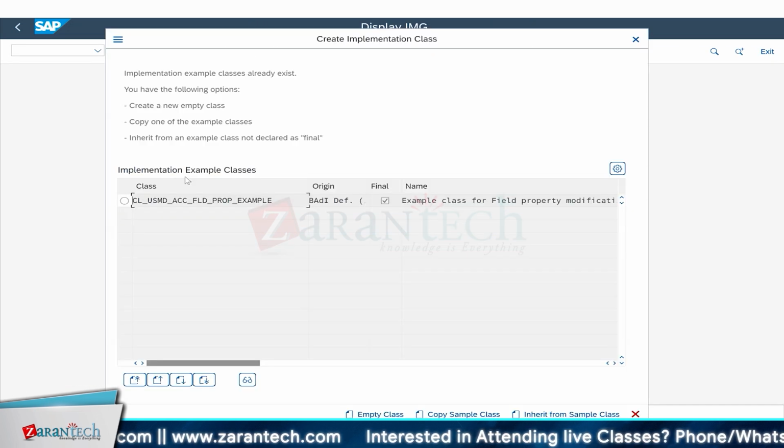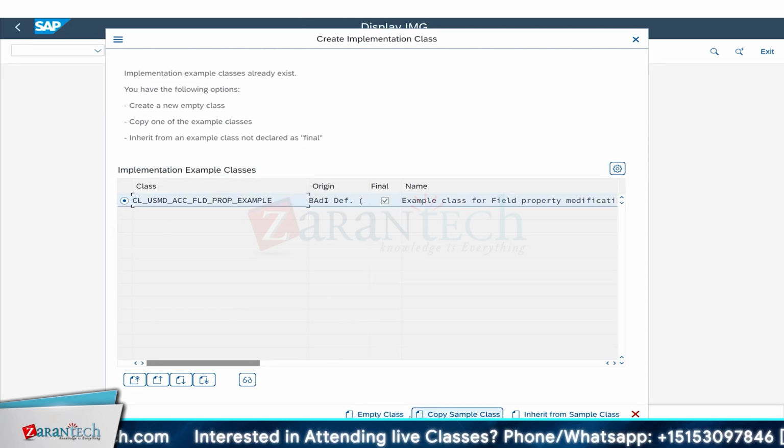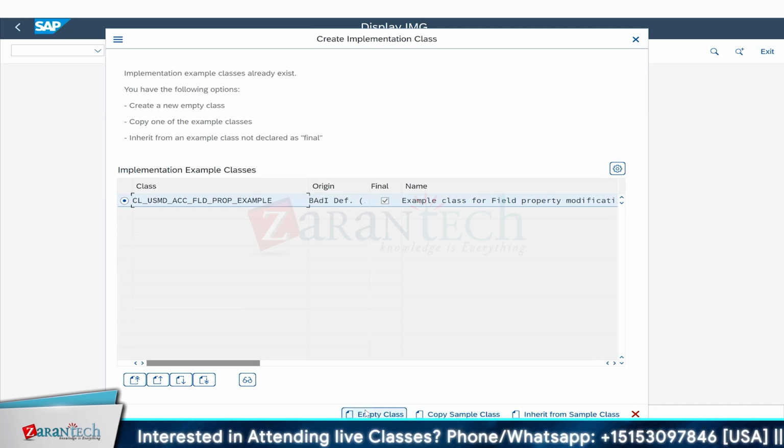But the other option is to select this particular class. Here you see there are two options. Empty class: when you say empty class, it doesn't copy anything, it will just create a blank Z class that I provided, right? ZCL underscore field property. So it will simply create that class, the enhancement implementation, BAdI implementation, and the simple class. If I click on this one.